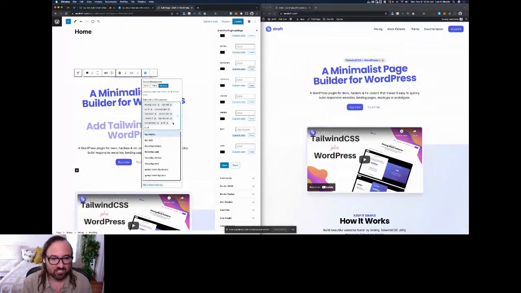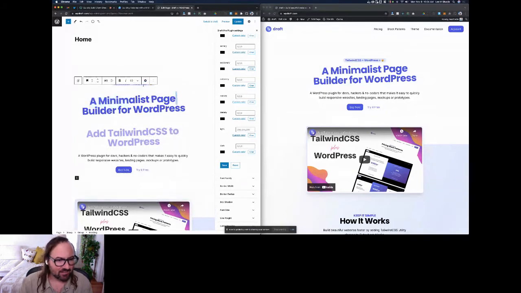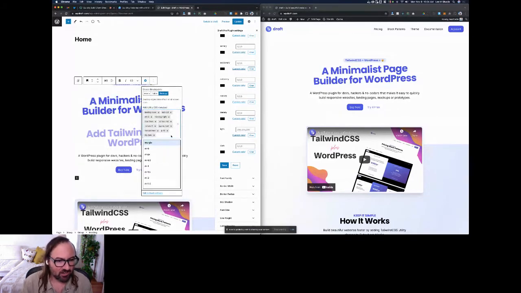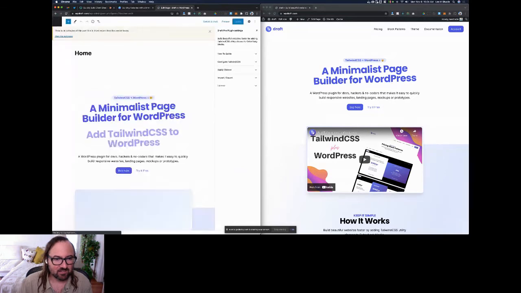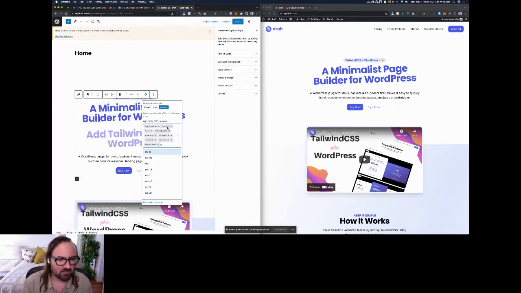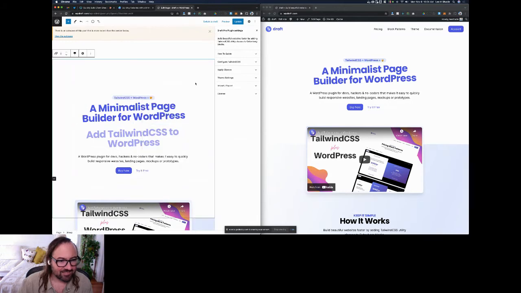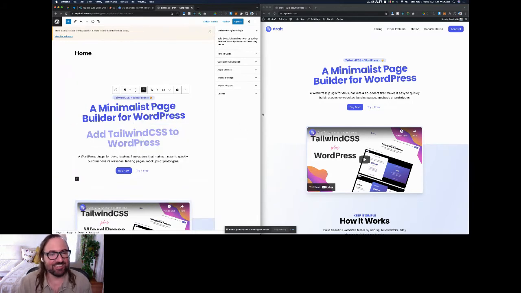If I wanted to do BG dark, it'll apply a dark background color. For some reason, I'm going to reload. I don't know why this isn't working. It's really strange. I apologize.